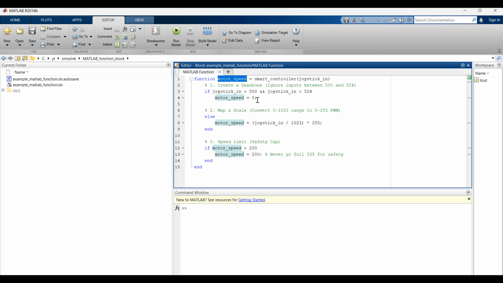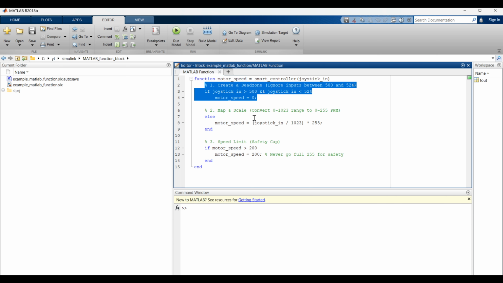Now the logic needs to be implemented. The first logic is creating the dead zone, where the motor should not move. At that moment we will send a 0 microsecond pulse. This happens when the joystick position is greater than 500 and less than 524. This is the mid position of the joystick, so we need to give a 0 motor speed, which is a 0 microsecond pulse.